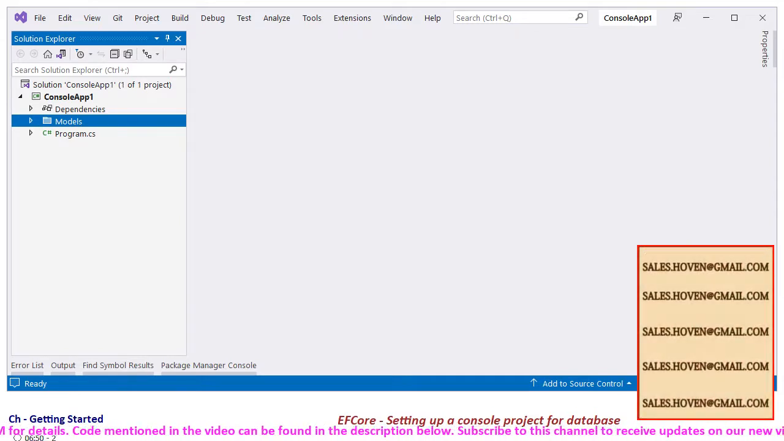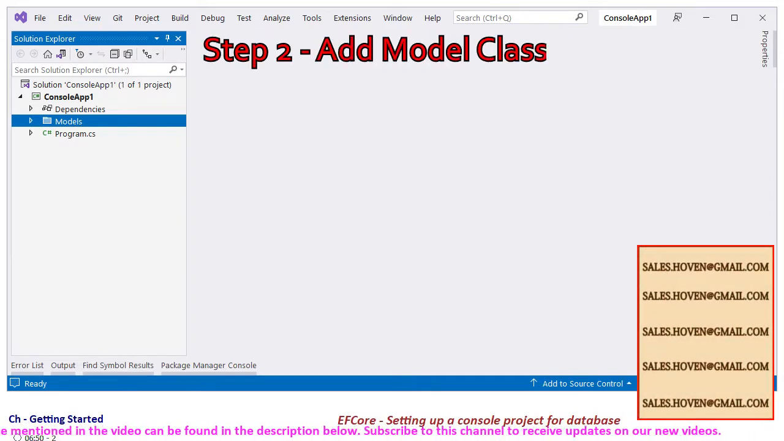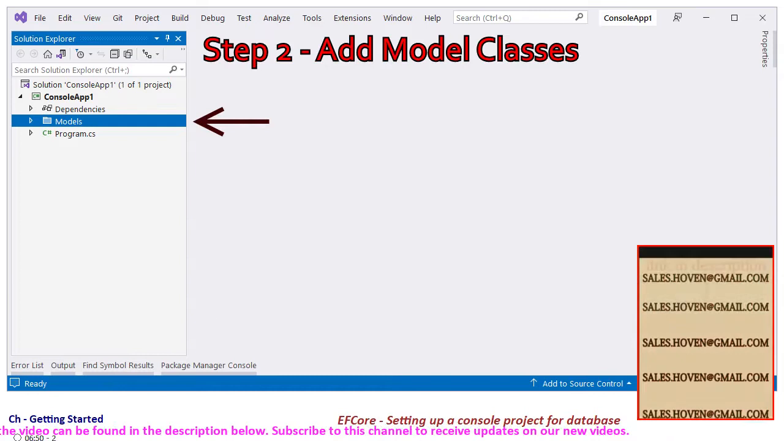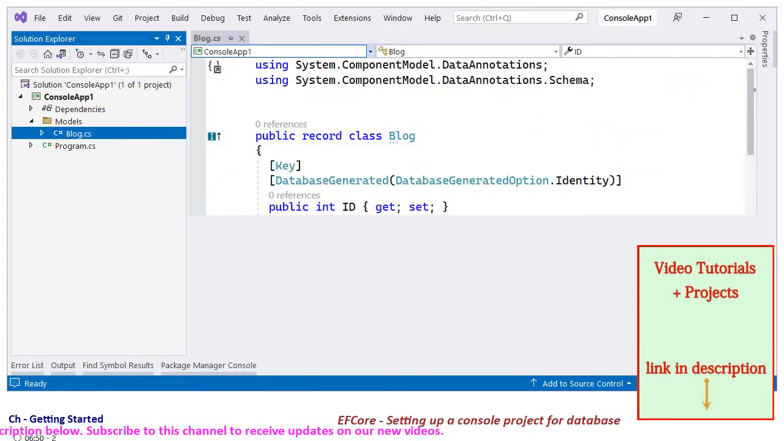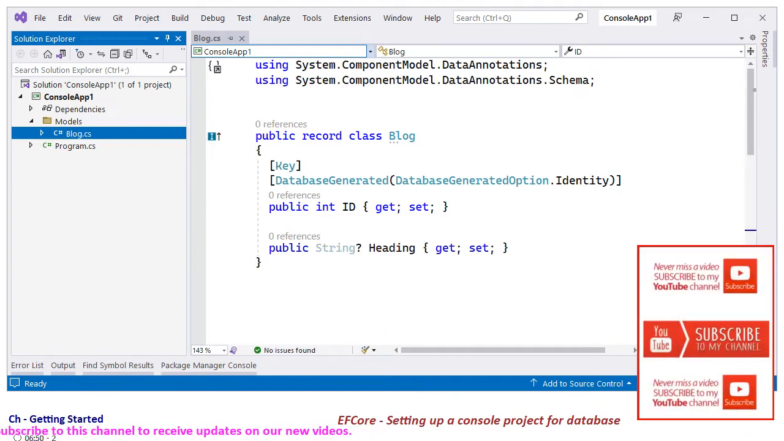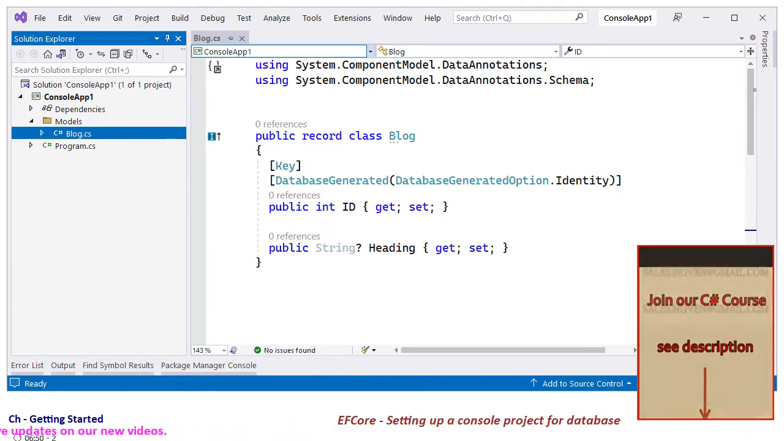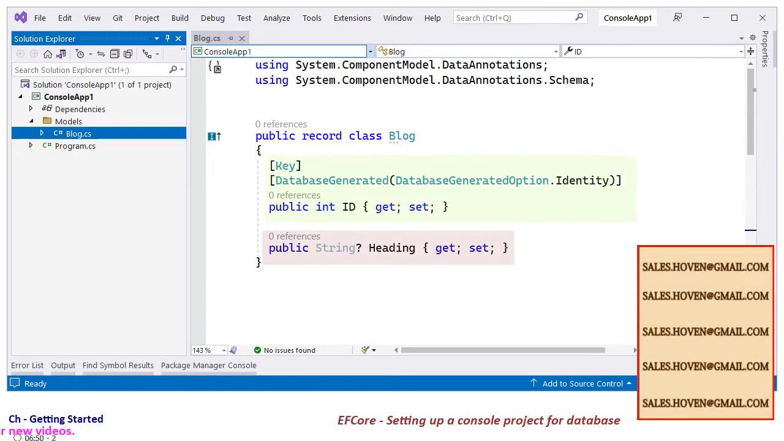Open the Solution Explorer and add a folder called models. And next, add a class called Blog to this folder. Double-click the file to examine the source code. We have added a record class called Blog. It contains two properties, ID and Heading.